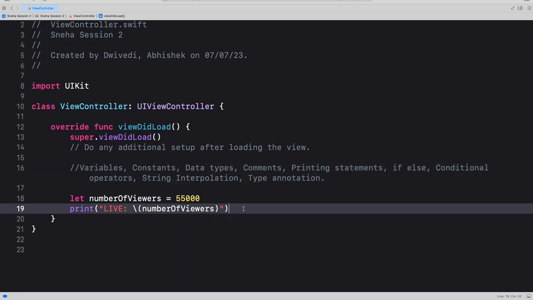This is very clear. Yes, sir. Okay, so you can practice string interpolation a bit. Tomorrow I will ask you to do a different, more complex thing with string interpolation.